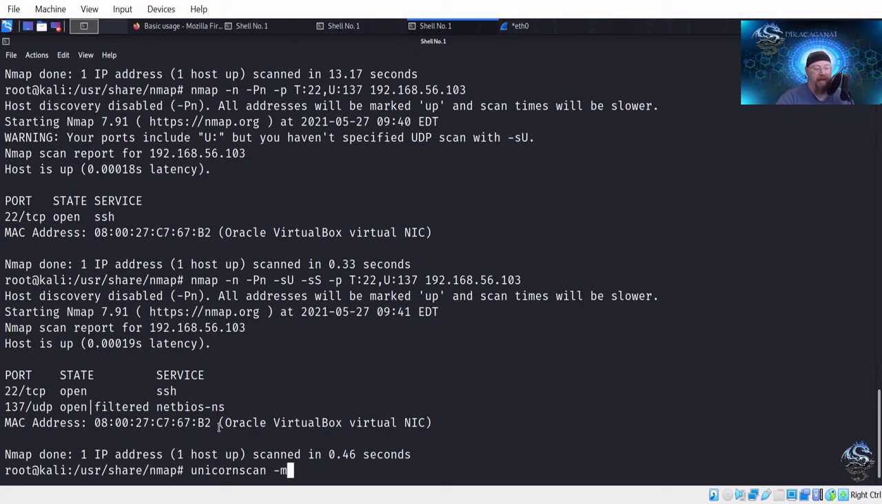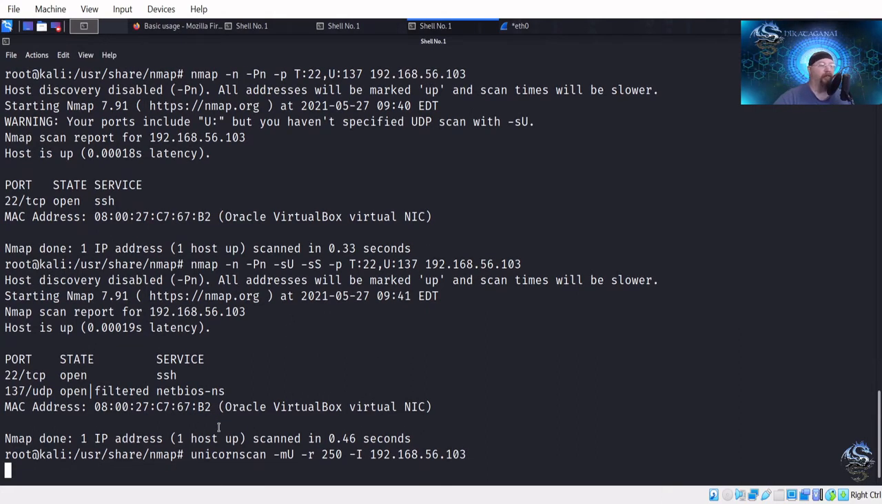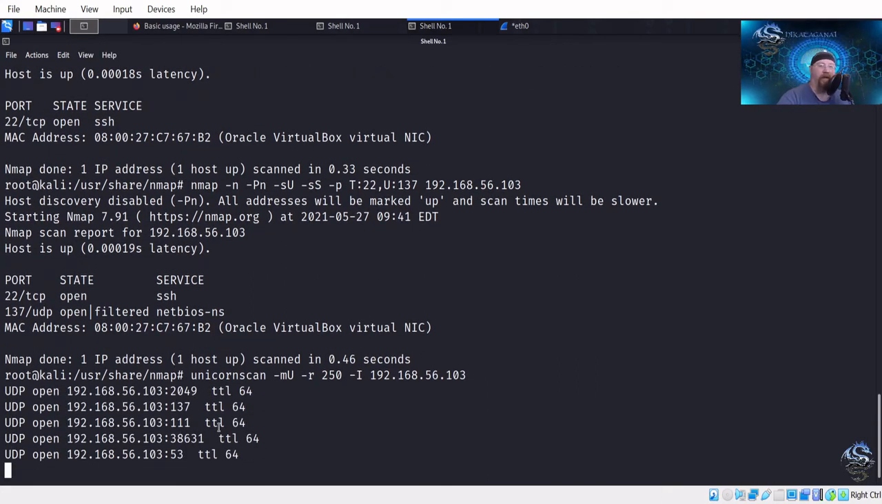So it would be -mU for the mode of UDP, and then -r, I'll just say, I don't know, 250 packets that I want to send, and then -I to say immediately, to give it some urgency, if you will. And I'll say 156.103. As soon as I run it, you're going to find it's fairly quick. It actually finds all the open ports that are UDP, okay?